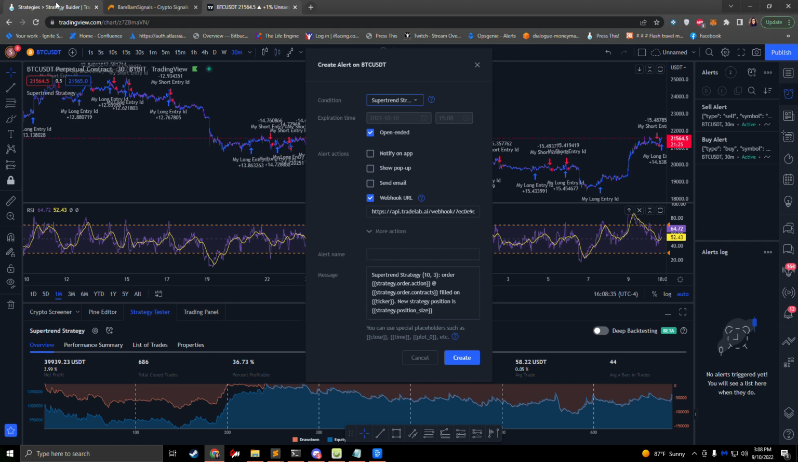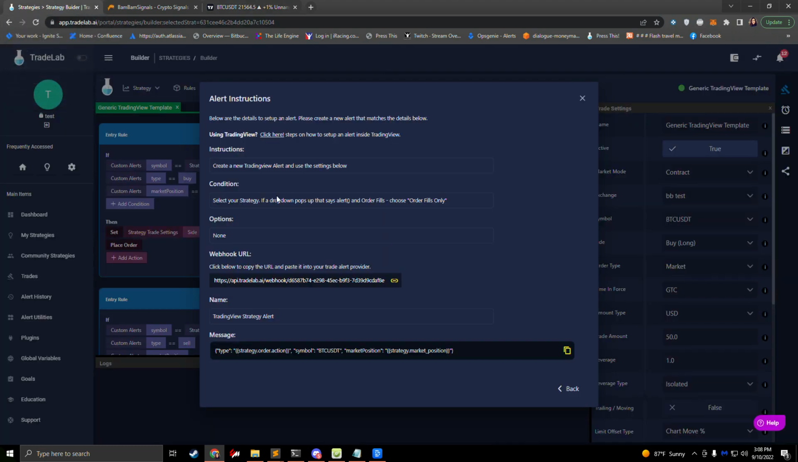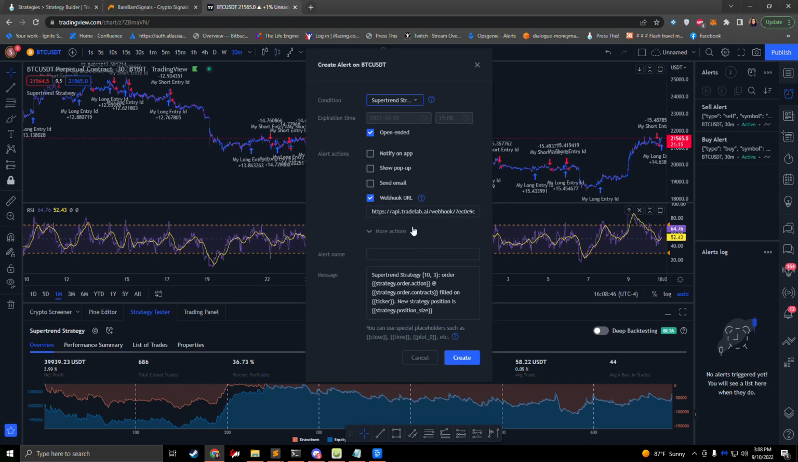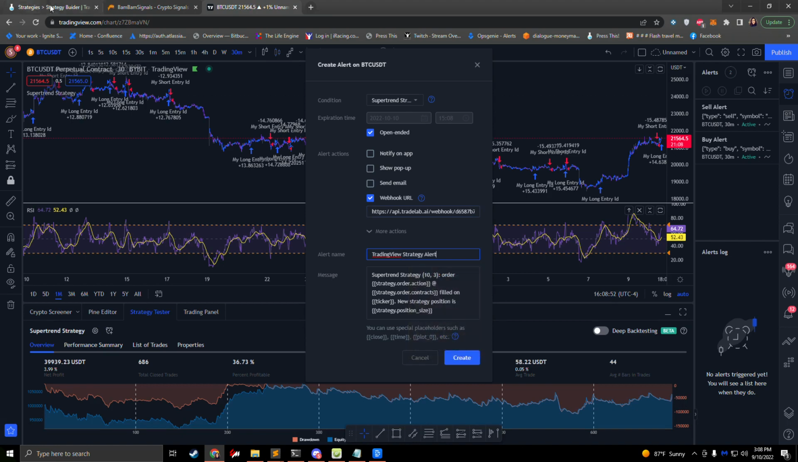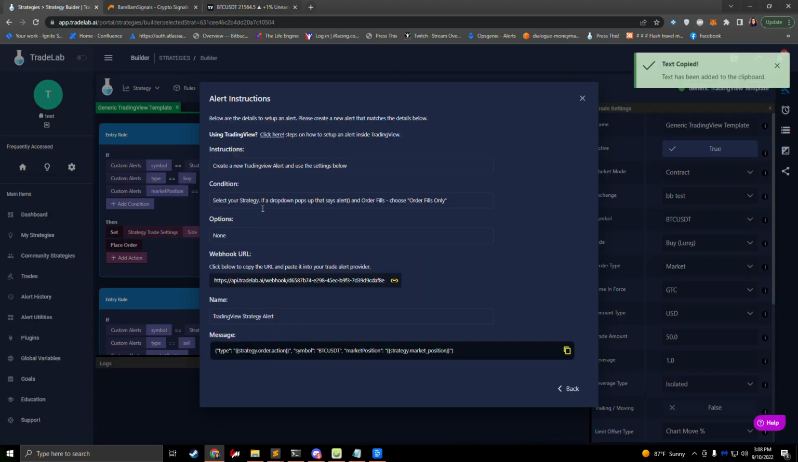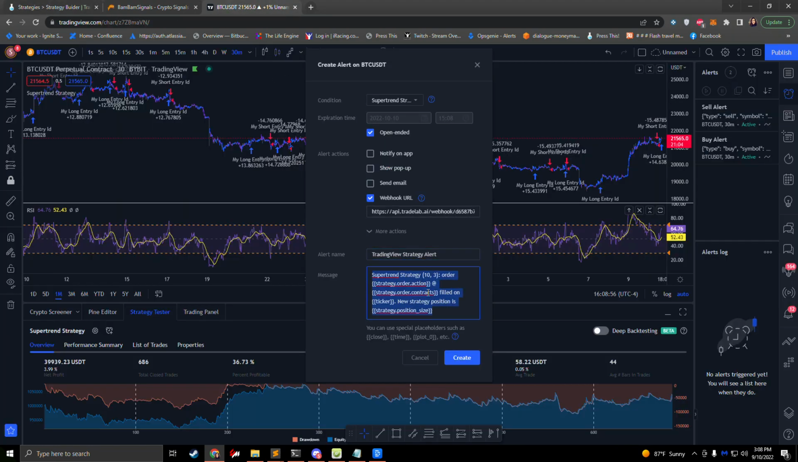So if we come back to TradeLab, I make it pretty easy on you. I have our webhook, our name, and our message, and all we have to do is click on them. It'll copy it. So we just do webhook, and then name, and then message. I put it in the same order, just to make it easy for you. Whatever's in this box for the message, we want to clear that out, and then put in our message.